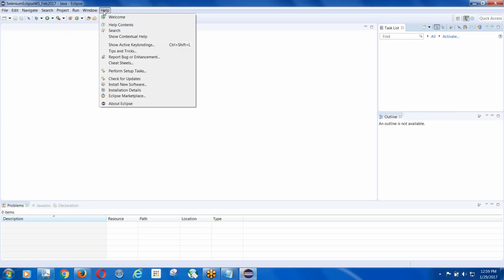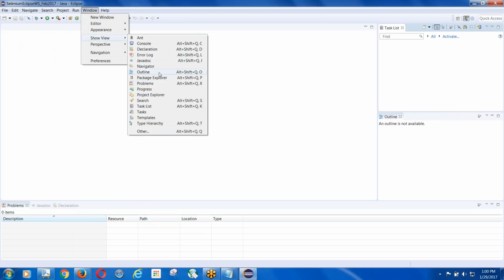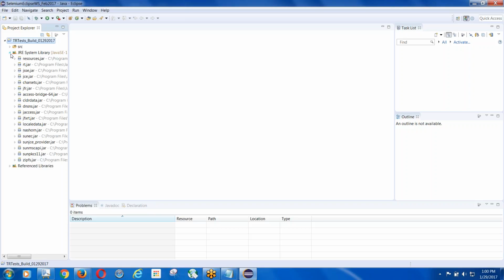You could go to Window, Show View, and look for your Package Explorer or Project Explorer. It's better to look for Project Explorer. So I click on Project Explorer, and here is my Project Explorer. It shows you the name of the project. Once you expand it, it shows you my reference library, what library I am referring. If I use any library, it will show in the reference library. Right now, you will only find Selenium in there, and in the system library, you'll find hundreds of them. Don't worry about that. That's fine.